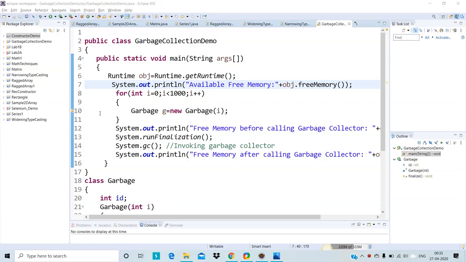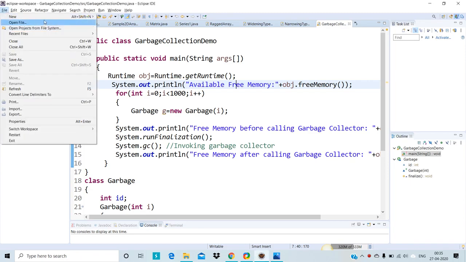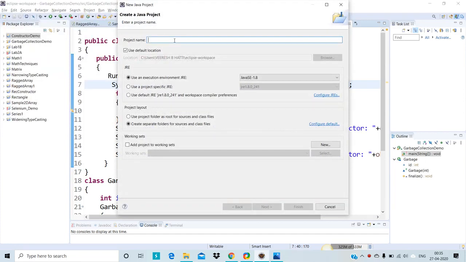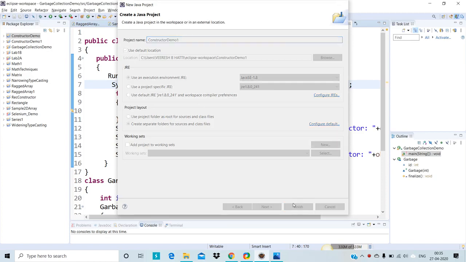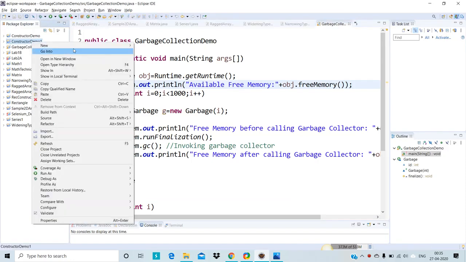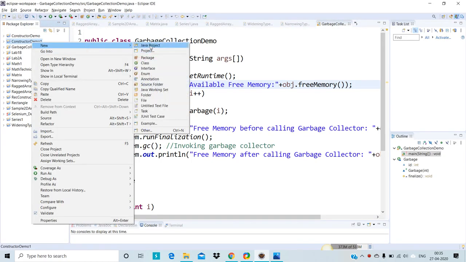So first, open Eclipse, go to File, New, Project, Java Project, and here I'll use the name constructor demo. Okay, it's already used. I'll give constructor demo one and click on the Finish button. And here, right click on constructor demo one.